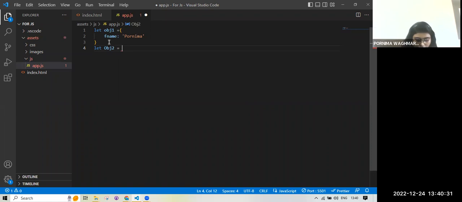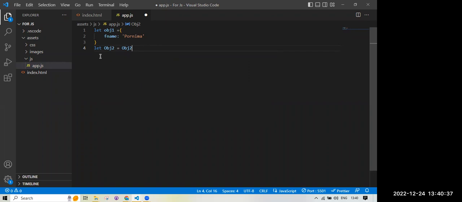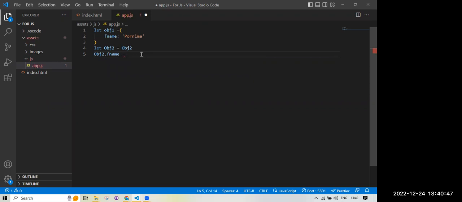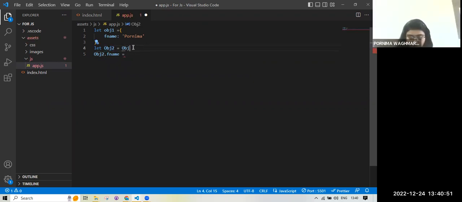Here we assign object 2 to object 1. And we are changing object 2. At line number 4, there is only object 2. Sorry, here we are assigning object 1.